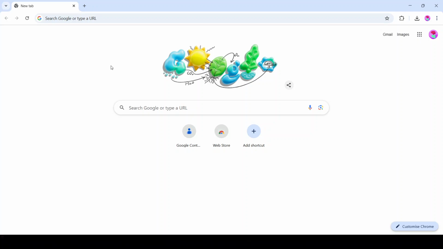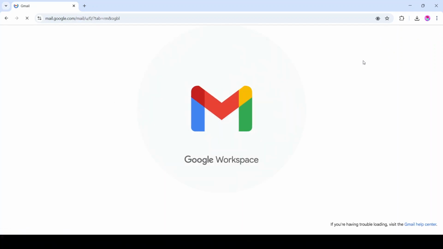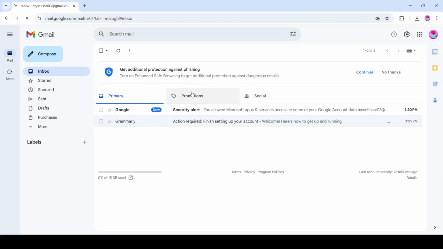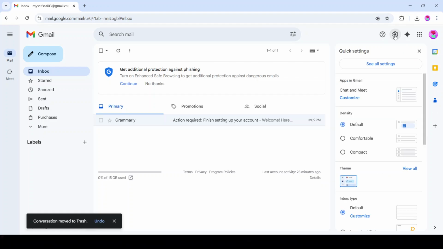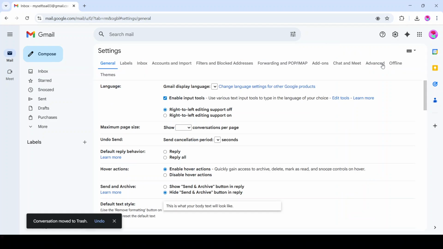First, you'll want to start by opening your Gmail account on your web browser. Ensure that you're signed into the correct account, as Gmail can sometimes bounce between accounts if multiple logins are detected. Once you're in, head over to the gear icon in the top right corner, which is the Settings menu. Clicking on this will bring up a drop-down menu, and you'll want to select See All Settings.